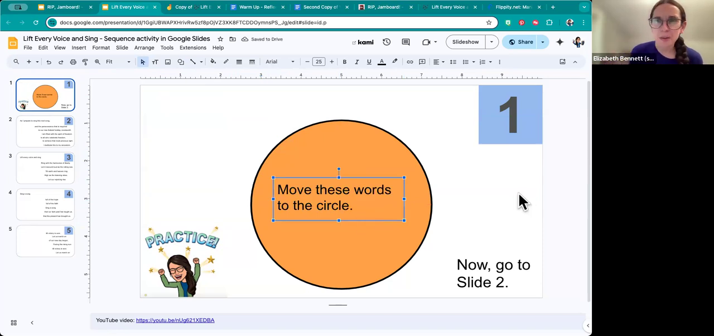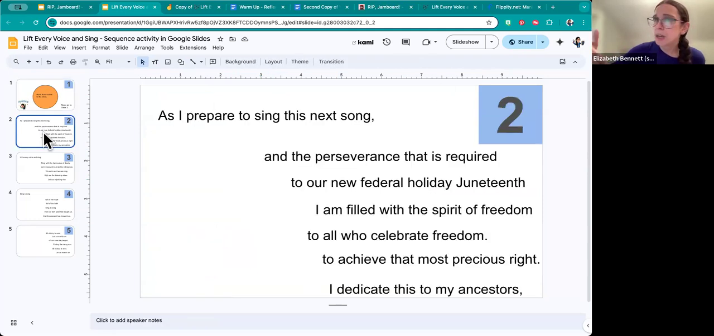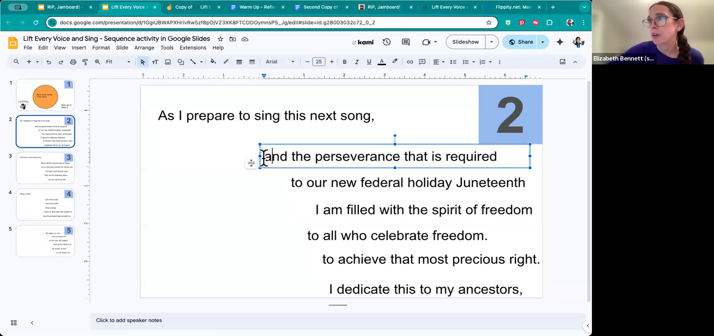Okay, so think about that if you were thinking you might want to use Google Slides for this type of an activity where learners have to move things. The other slides, I mean, everything is pretty similar to Jamboard. I just had to retype everything in a separate text box.